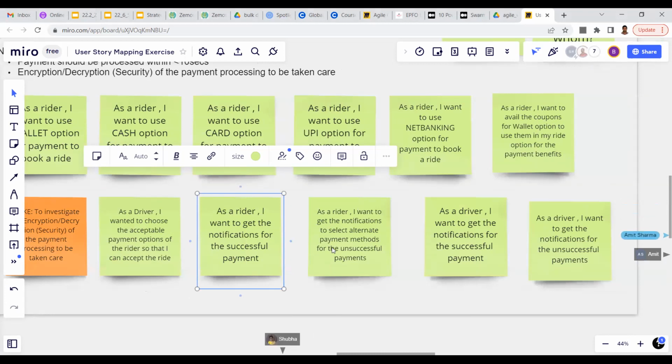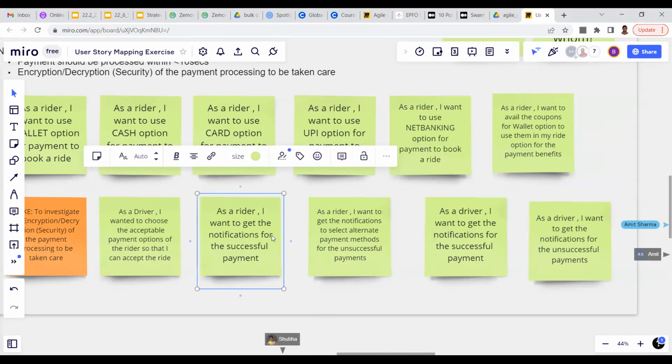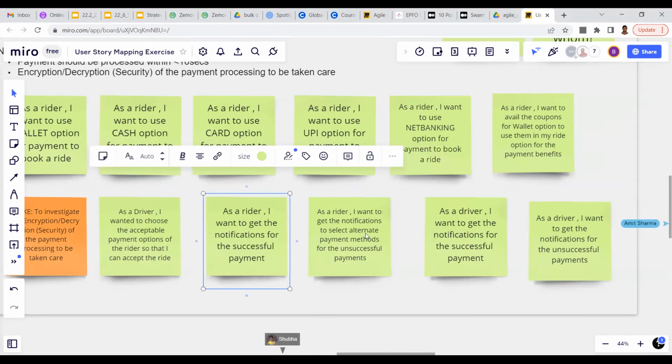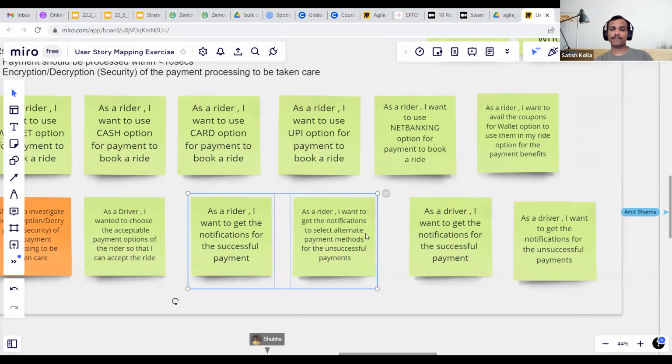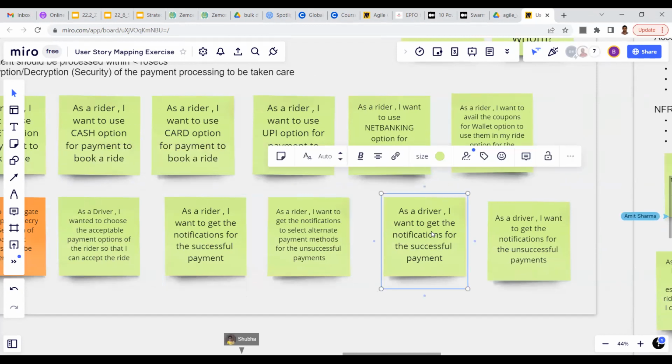The next part of the process is after the ride is completed, how we make the payment, right? So when we make the payment, we identified there are two paths. One is for a successful payment, and the other is for an unsuccessful payment. And again, for each path, the user story for the driver will be different from the rider's. Say for a successful payment, as a rider, I want to get the notification on a successful payment. Similarly, as a driver, he also needs to get a notification on the successful payment.